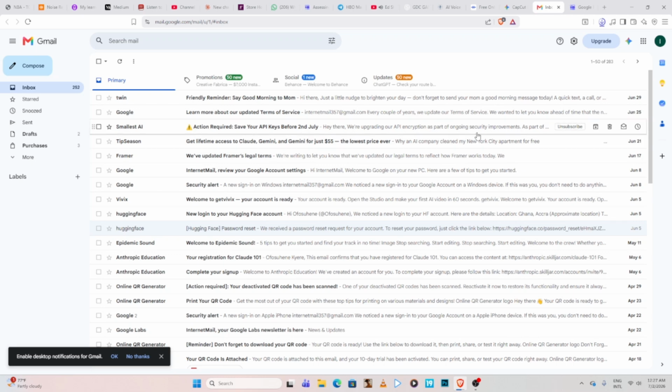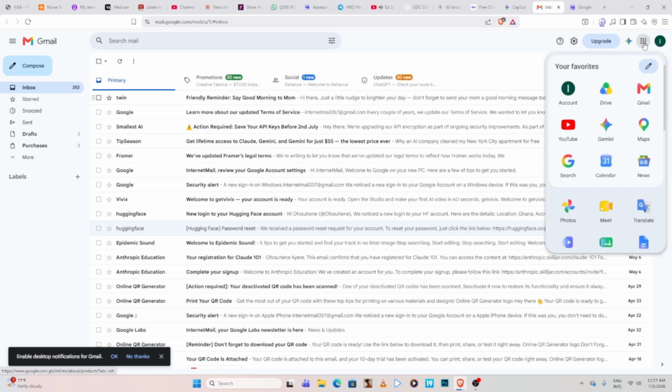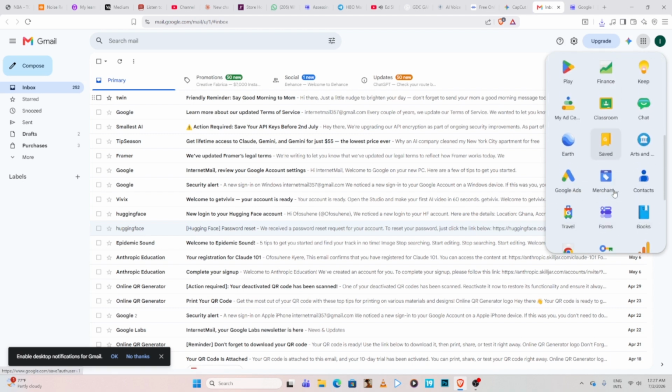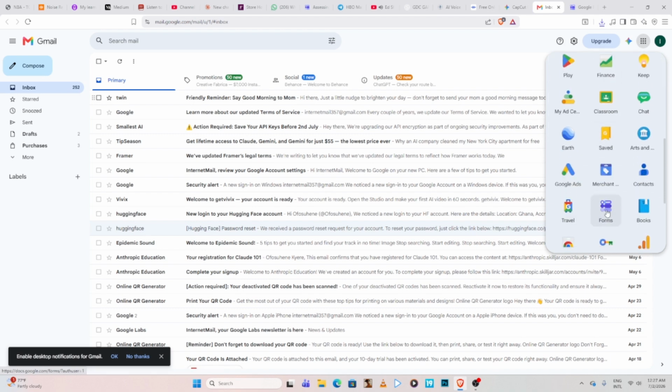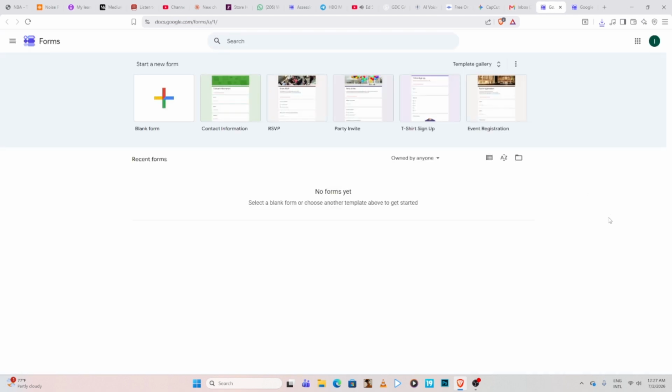So first, you go into your inbox, come to the top here where the dots are. You choose the dots, and then you go through to look for the form. They've changed their logo, their icon. This is the icon now. Then you come in here, and then we have templates to choose from.